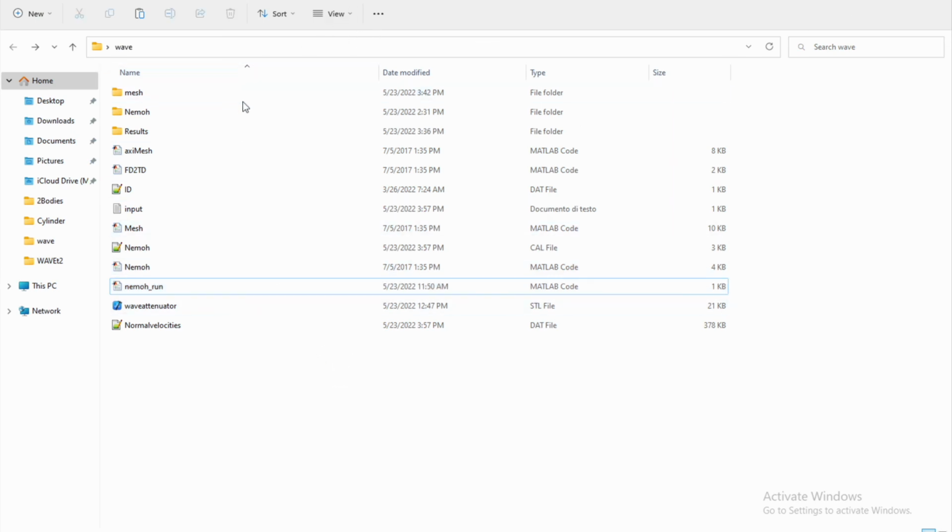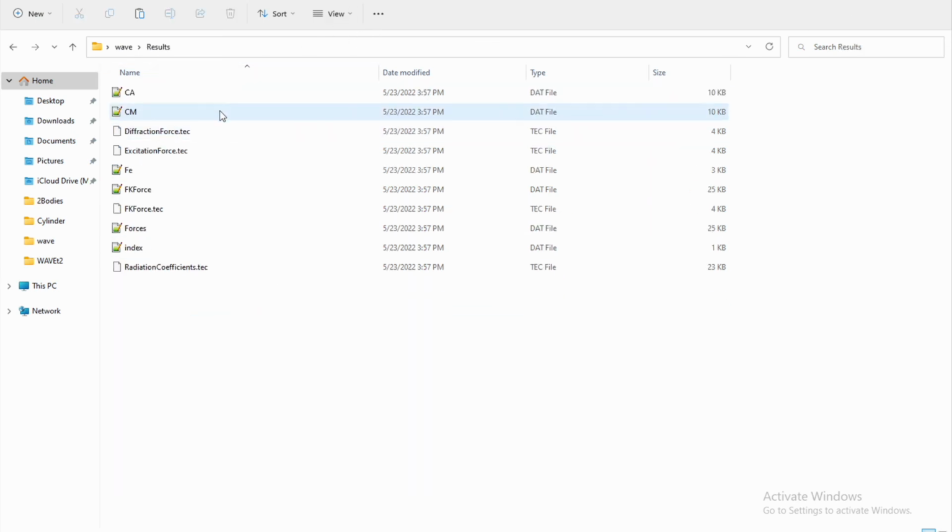When you go back to the folder and enter the results, you will see these values. CA stands for the radiation damping coefficients, CM is for added mass, and again FE is for wave excitation.